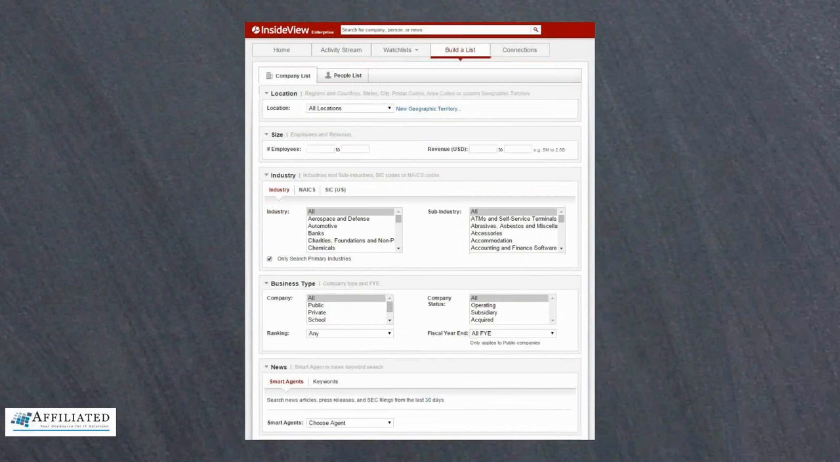So let's first look at Inside View. Inside View is, again, the tool that plugs right into CRM. There's very little work needed to go into Dynamics. This is the first screen that we're going to see, and this is where we build the list function. And this is pretty cool.